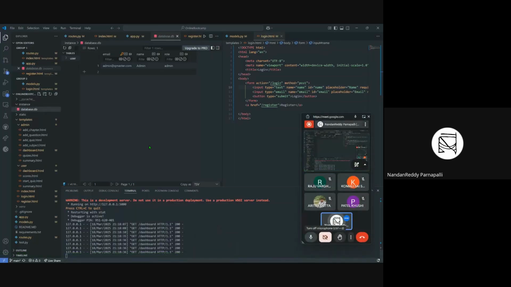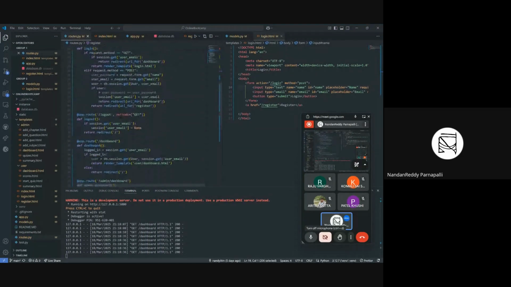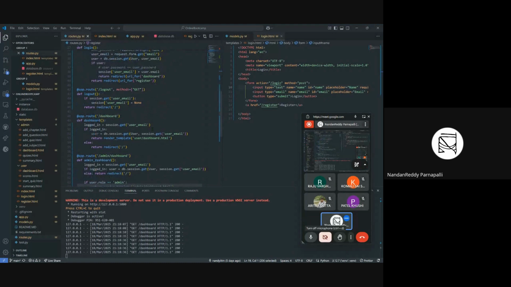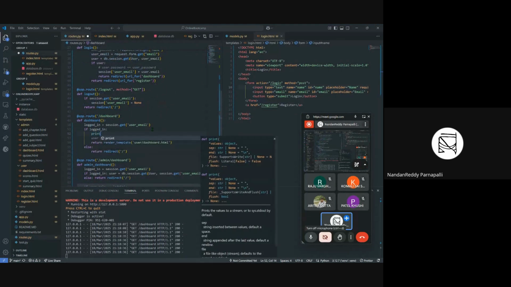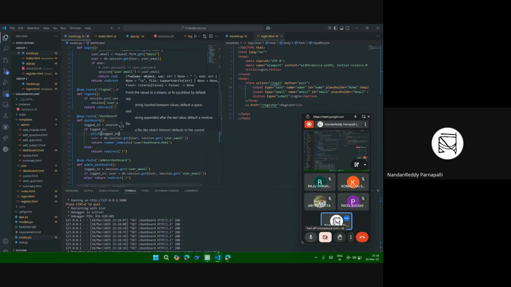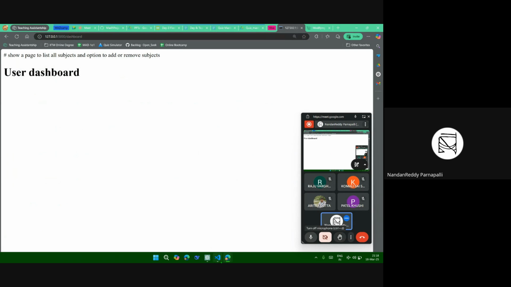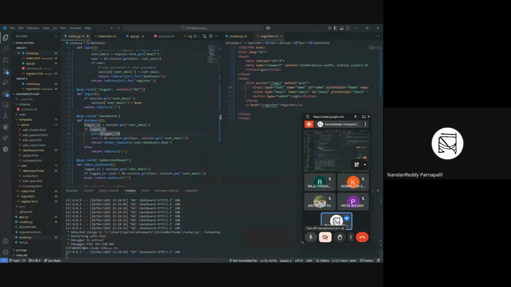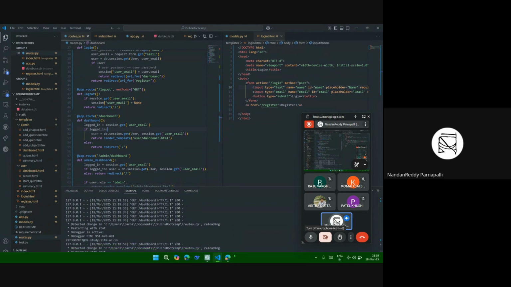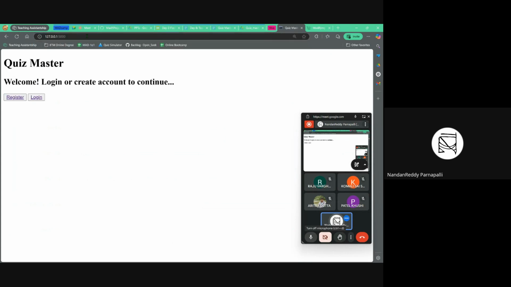So what's happening? Let's go to routes and try to print the current user information. If logged in, print logged in. Okay, so the information is still there. How to remove that? Okay, let's go to slash logout. Then it will be fine. Logout. Yeah, now it is fine.